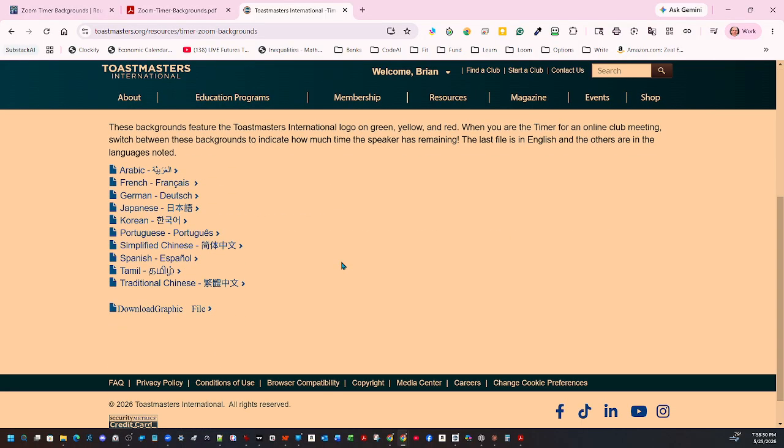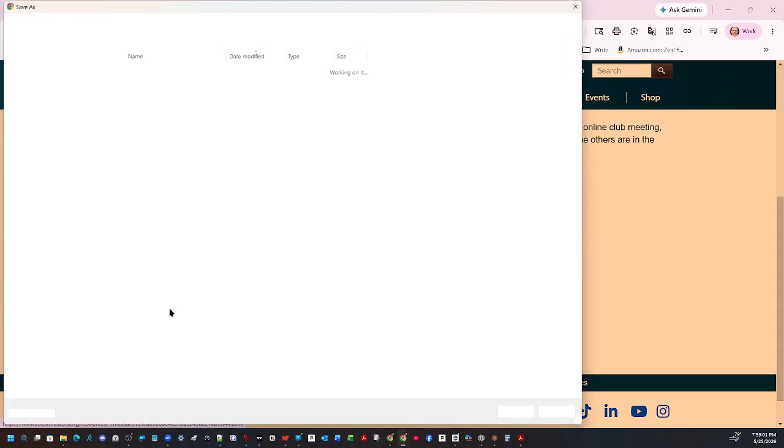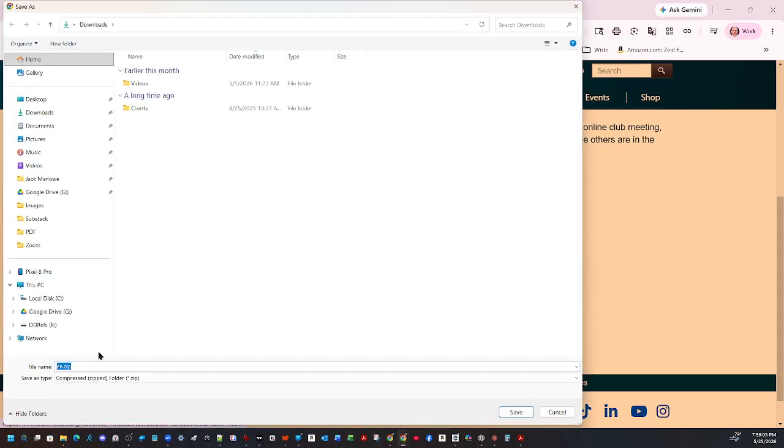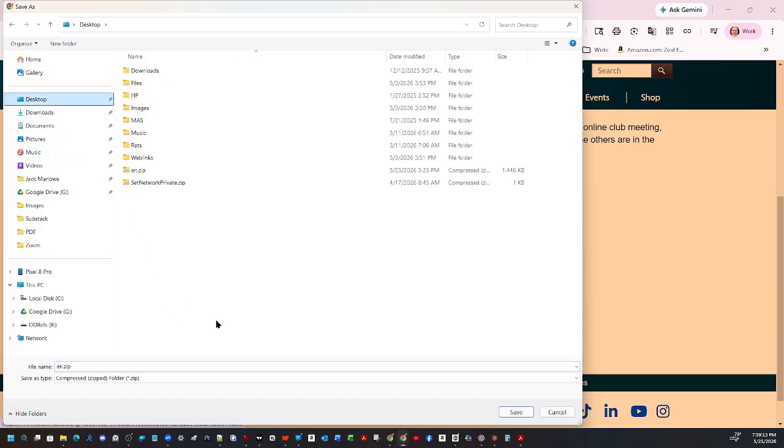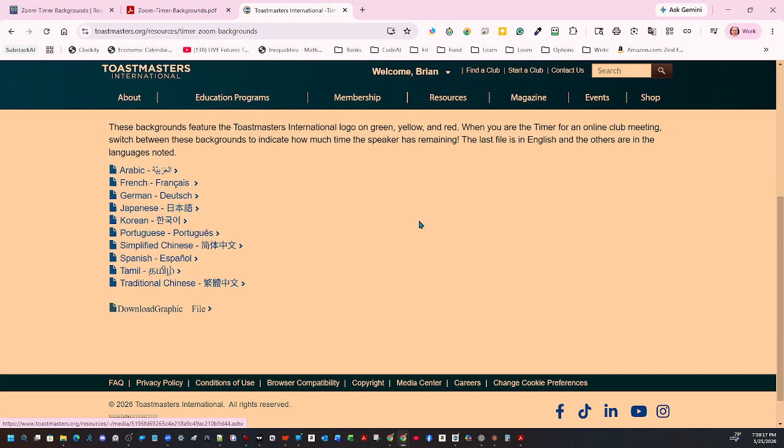If you look down through the link, you're going to see all these other languages, but it doesn't say English right here. If you just click here at this download graphic file, you're going to get the English version. It says EN, that's your clue for English, .zip. You can store that anywhere you want. I'm going to put it on my desktop. I'm going to save it right there. I already have one there, but I'll replace it anyway.